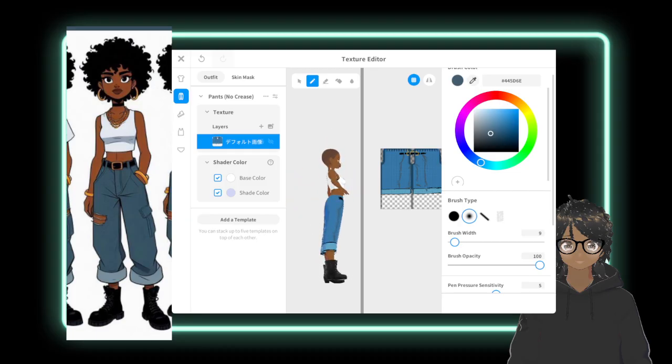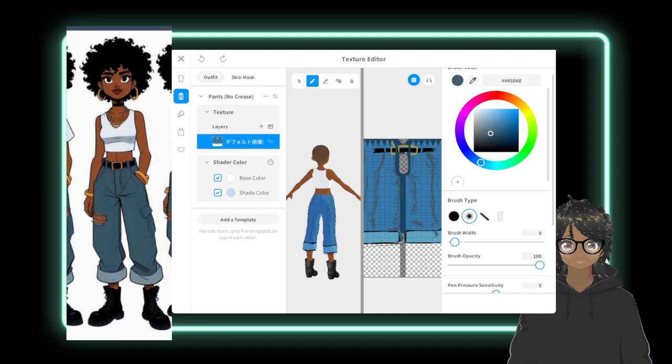Alright, how we looking? This looks more like jeans to me. What we had before was kind of a mess. Alright, let's make our belts go all the way around.